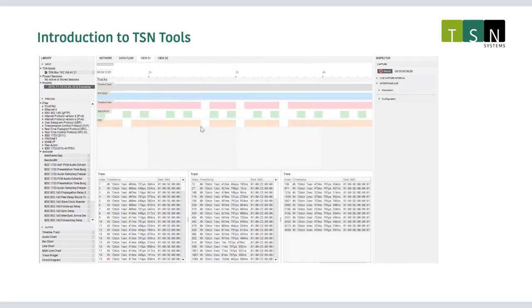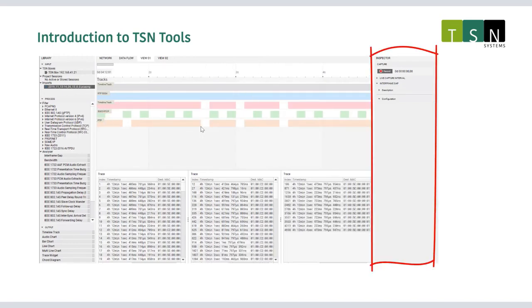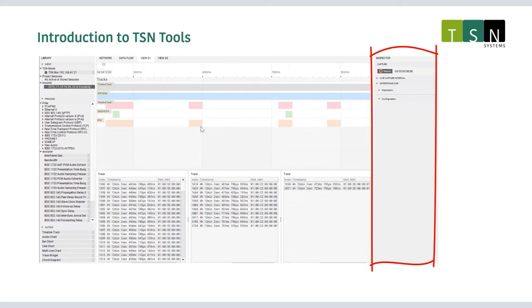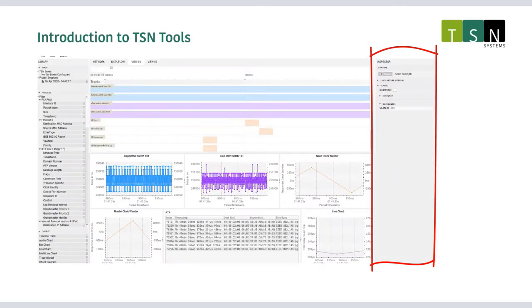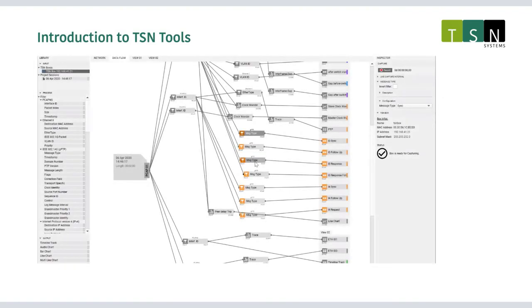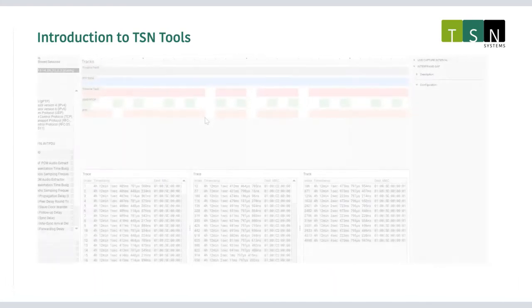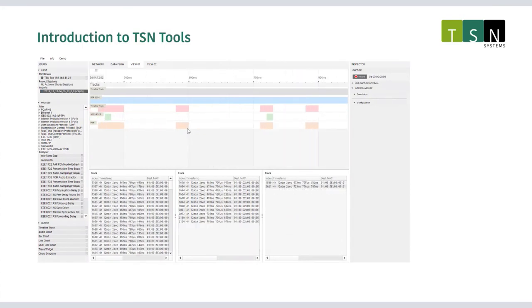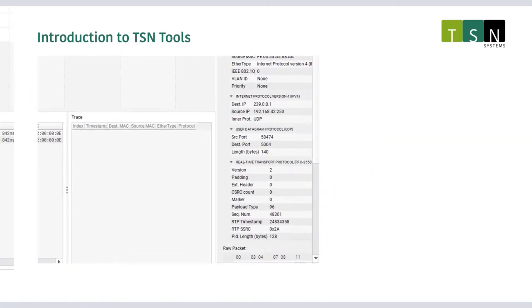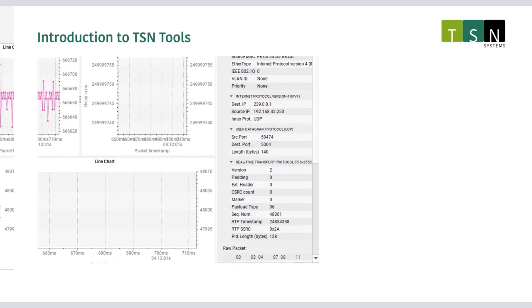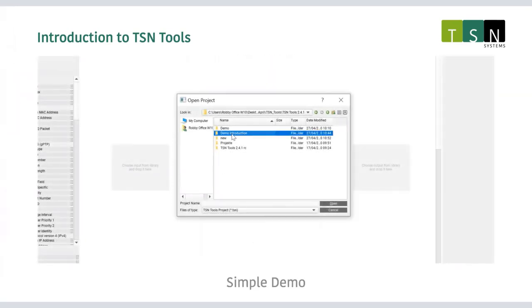Finally, on the right side is the inspector window. This area is highly context-specific and generally shows the features and parameters of the currently activated element. When in DFT view, it can be used to set parameters of analyzers and graphical elements. When in a working view, it is typically used to display the drill down or dissection of activated or highlighted Ethernet frames. In this easy demo, we loaded a pre-recorded session of Ethernet traffic and a simple DFT.